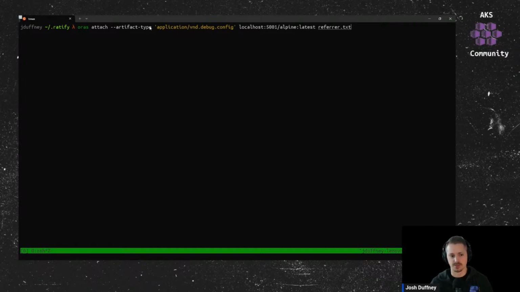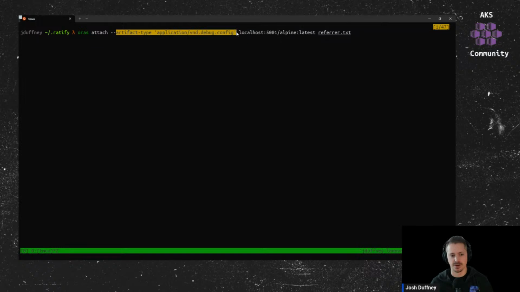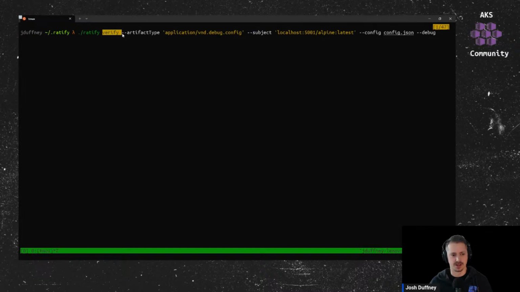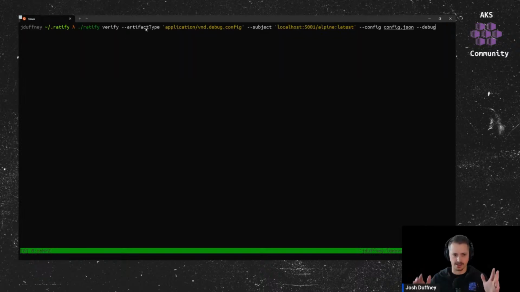And so what I'm doing is I'm going to attach this particular artifact with this artifact type to localhost Alpine latest, and then I'm giving it the text file, and that's just an empty text file. The only thing that's important about it is the name and the type. That's what exists there. So if we look at the ratify command, ratify verify is the command. So we want to verify that this artifact type of application VND debug config exists on the subject, which would be the image of Alpine latest.